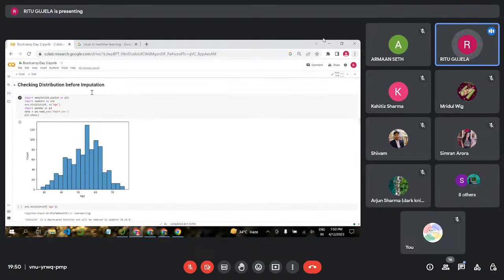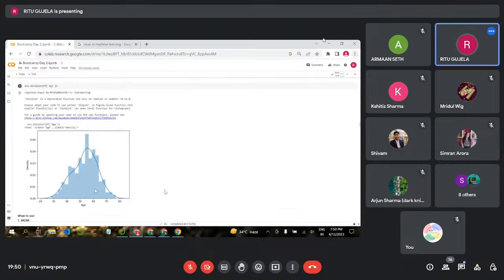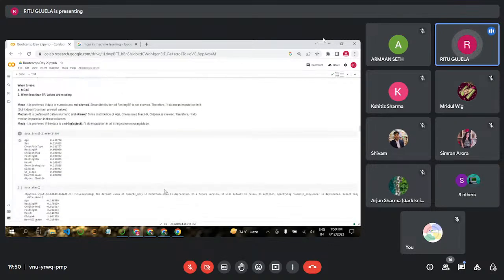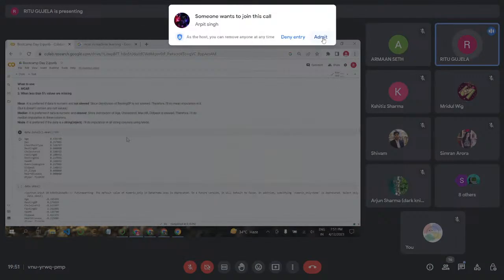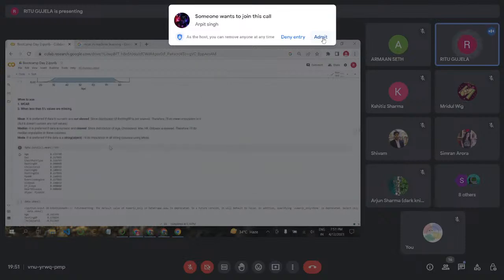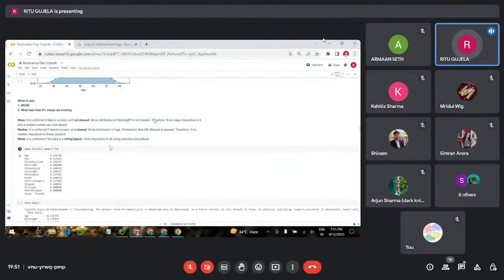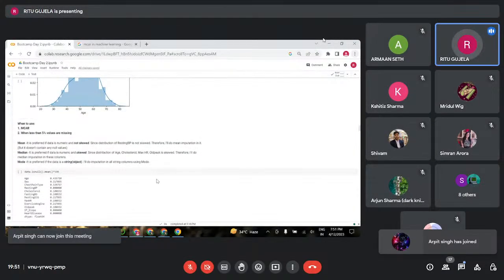Now, checking the distribution before imputation, we can see the distribution is left skewed. Yes, the distribution is left skewed. So when to use simple imputation is when the data is missing completely at random. As I have told earlier, it should be missing randomly and not in chunks, like 50 rows from the beginning, or 50 rows at the end, or somewhere in the middle, and less than 5% values are missing. Now there are two ways to impute the missing values, by using either the mean or the median.